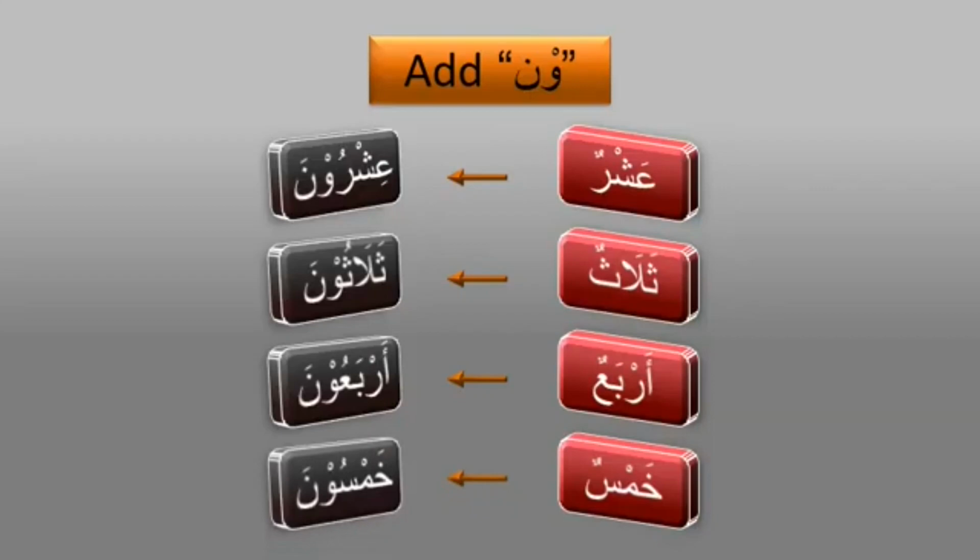Khamsun is 5. We added una at the end and it became khamsuna. So khamsun is 5 and khamsuna is 50. Then we have numbers from 6 till 9. So sittun is 6, sab'un 7, thamanin 8, tis'un 9.